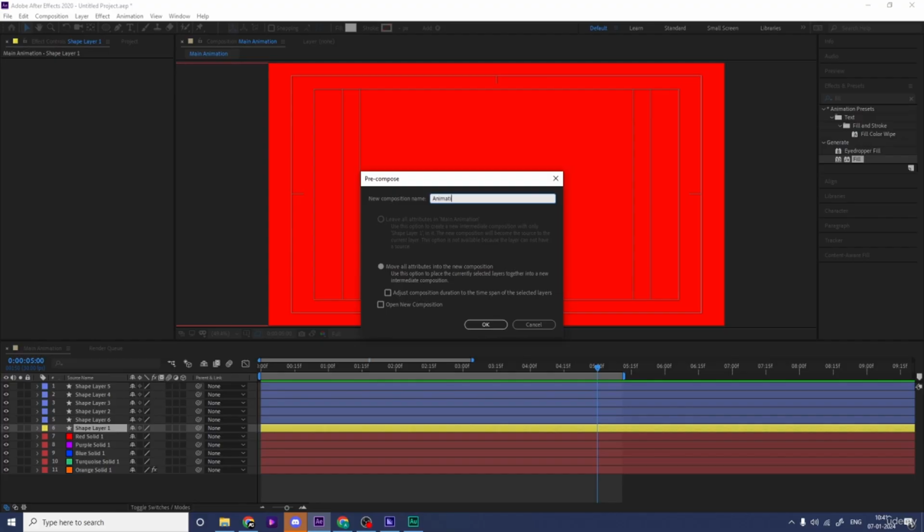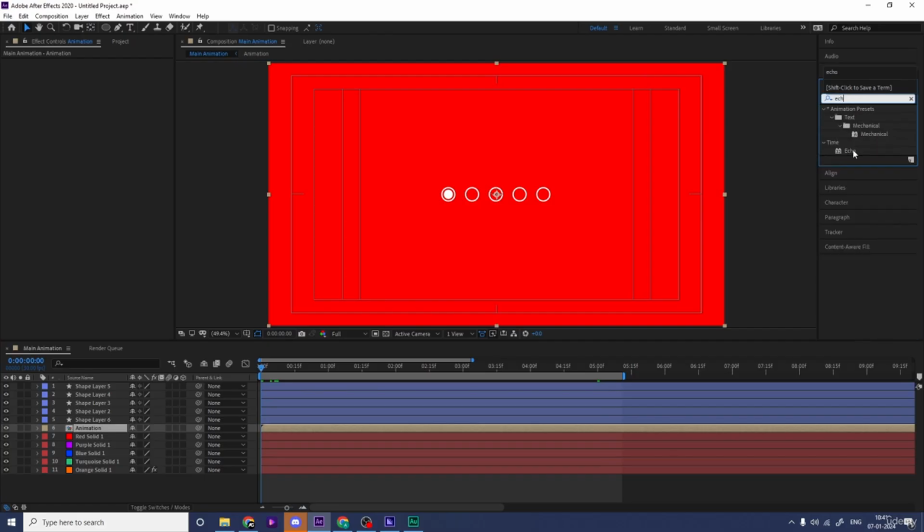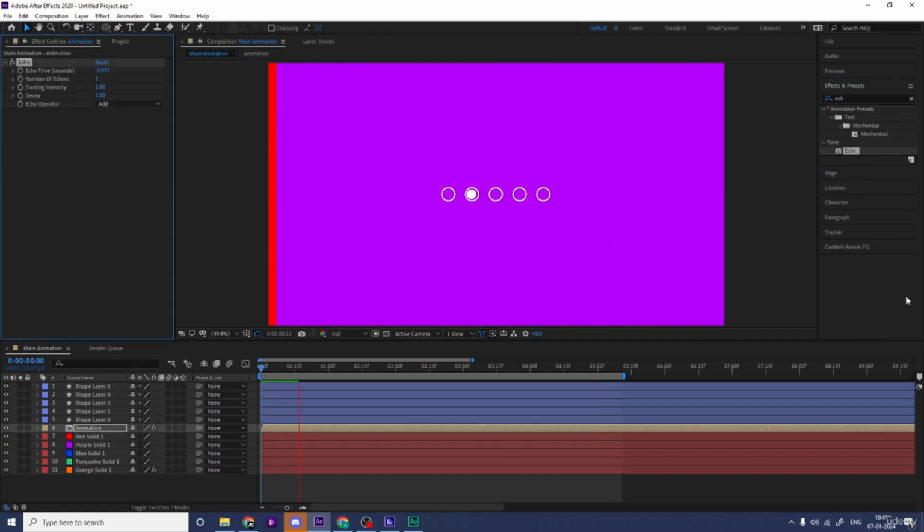Now select the shape layer, press Ctrl Shift C, and we will pre-compose this and call it animation and hit OK like this. And go to the effects and presets panel and search for the echo effect to apply. So if I see, I'll get this kind of animation, and change the number of echoes to 10, and echo time over here I'm going to reduce this first 0 and add menu, choose maximum. So if I see this animation now, I'll get something like this.